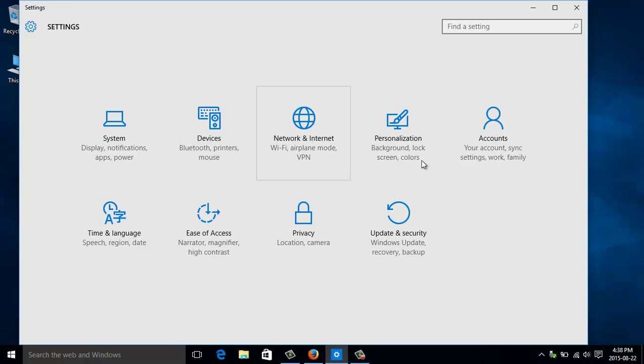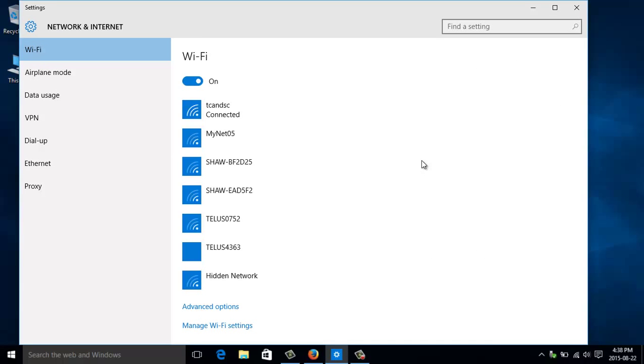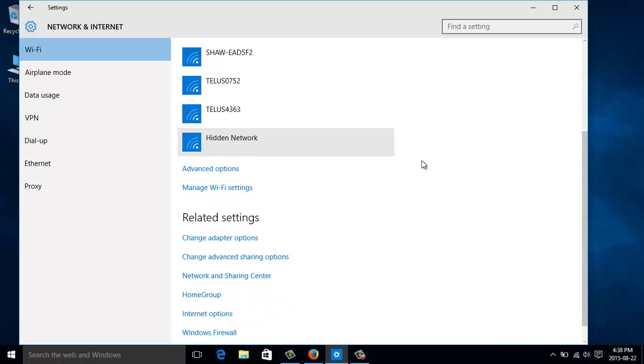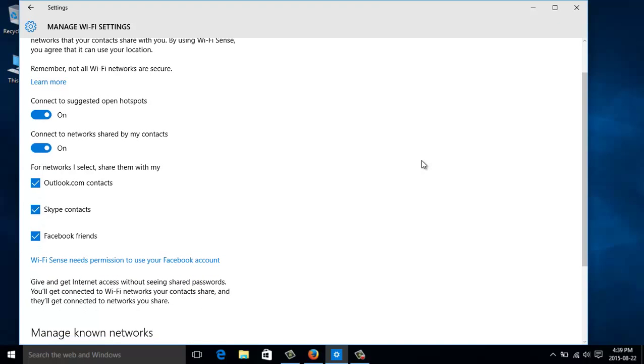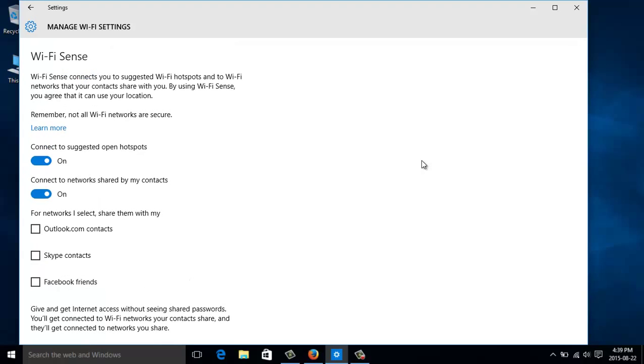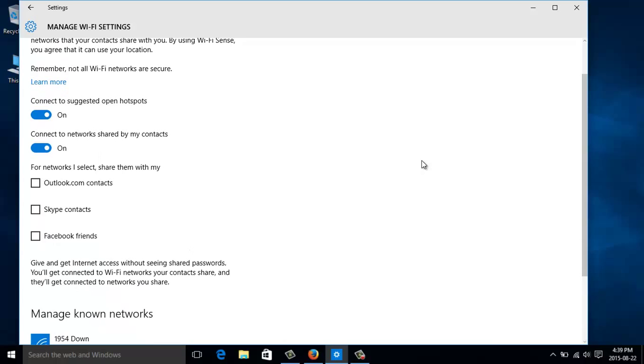Now, let's go into network and internet. And then roll down here, and you want to manage Wi-Fi settings. And you get something in here called Manage Wi-Fi Sense. And what this is going to do, if you don't change it, is allow your contacts to be able to access your network. So you're likely going to want to turn off all of these here so that it won't share your connection with your contacts.